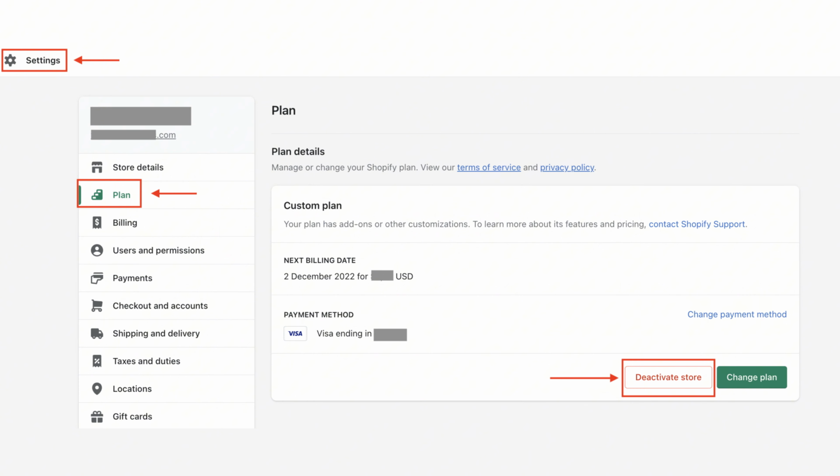You have to go to the Shopify store admin panel. Here we go to settings, and you can see on the screen the plan navigation bar. Clicking on that, you will see deactivate store. After clicking on that, simple, you'll be able to disable your account.